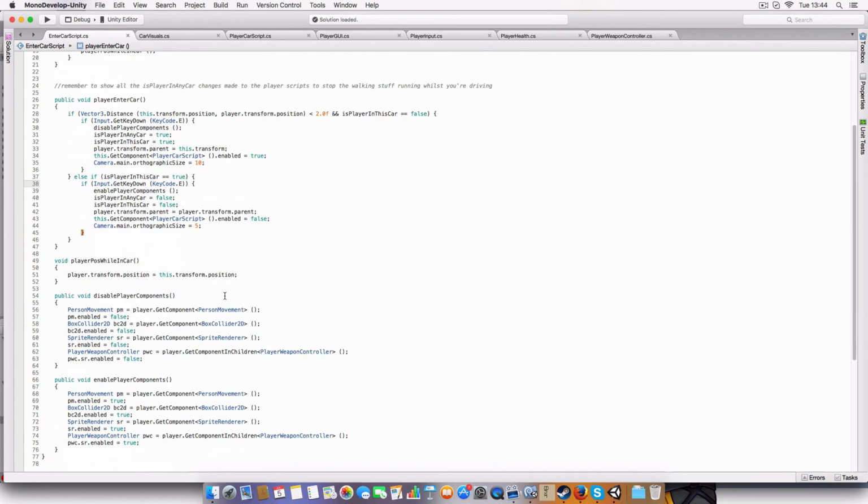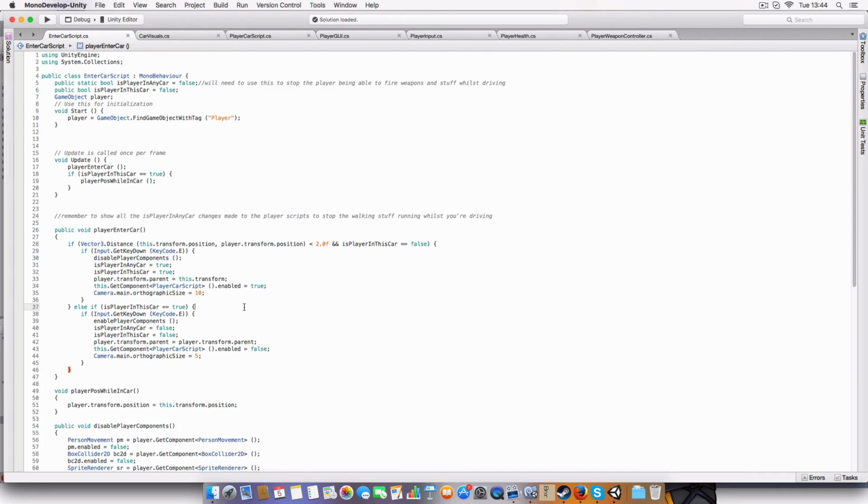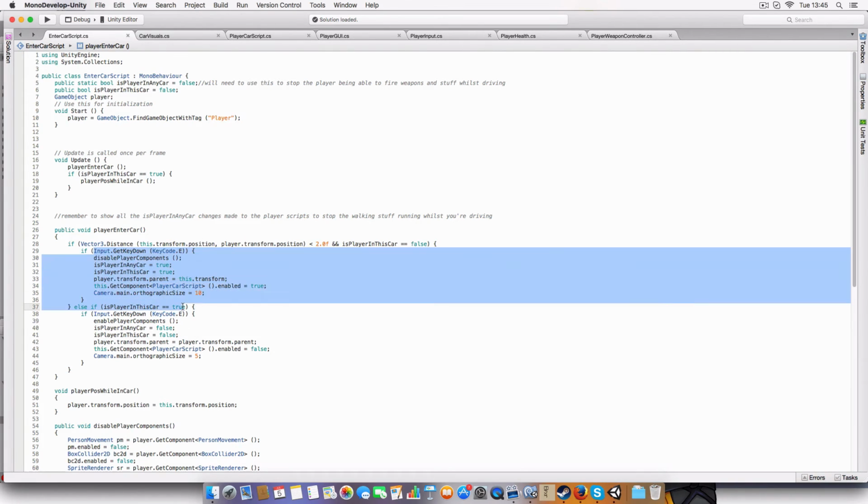What else? Basically, we disable person movement, the box collider of the player, because there's one on the car that we use. We disable the sprite renderer, and we disable the sprite renderer of the weapon controller, which I'll get to. We also have a mirrored method of this, which does the opposite. It enables all these components when you leave the car, which is pretty simple. Basically, if the player is in this car and they press E, then it'll leave the car and do the opposite of this code here.